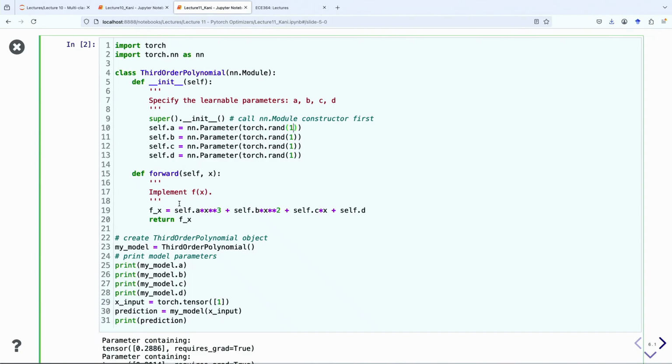And so forward is a reserved name in PyTorch that basically specifies that the output is simply equal to the parameter, the attribute, self.a times x cubed, plus self.b, the attribute self.b, times x squared, and so on. Okay? And then we, of course, return f. So this is our whole model. Okay, not too bad. And so this is our class. I should say, this is our model. That is the third order polynomial model.